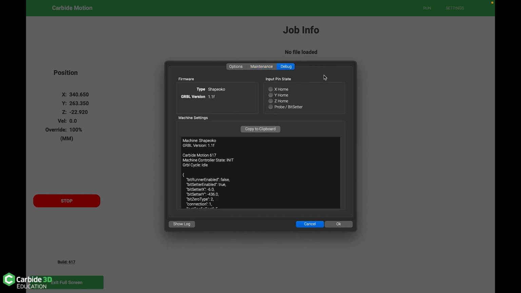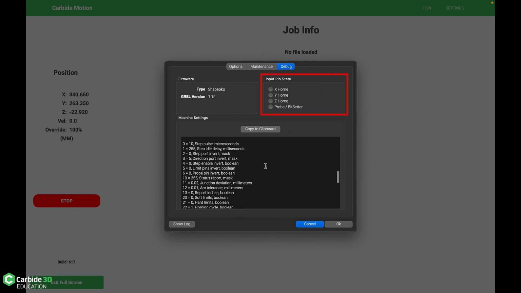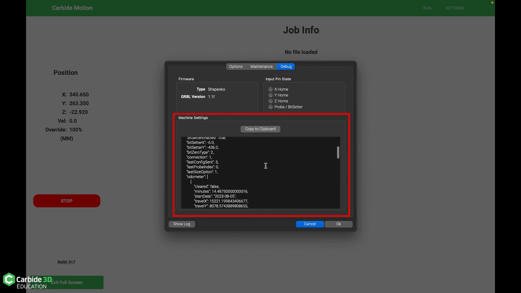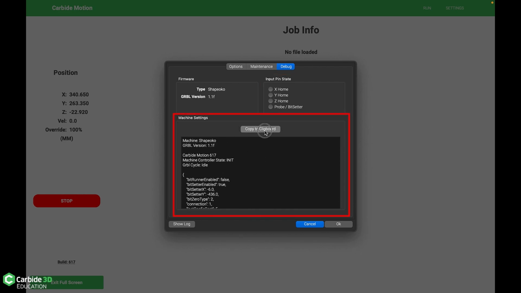On the left, you'll see your machine type and gerbil version. On the right, you'll see your input pin state. These are indicators that will light up when a limit switch or a probe is triggered. Below, you'll see a long list of internal machine settings. You can send us a copy by clicking copy to clipboard and pasting your settings log into your email reply.